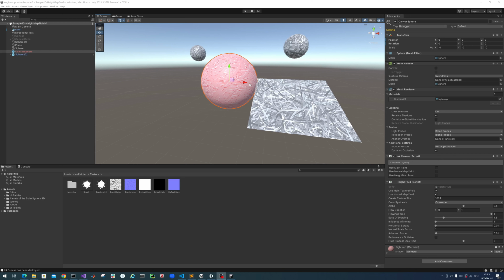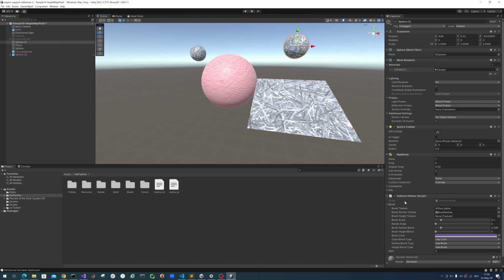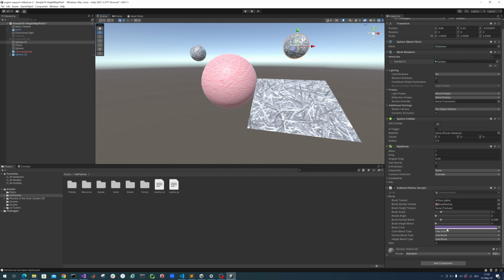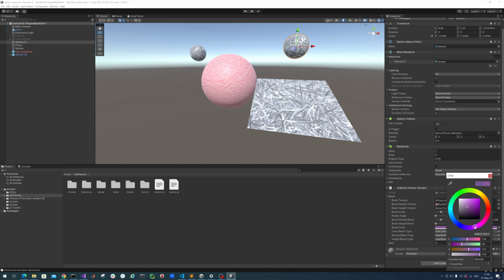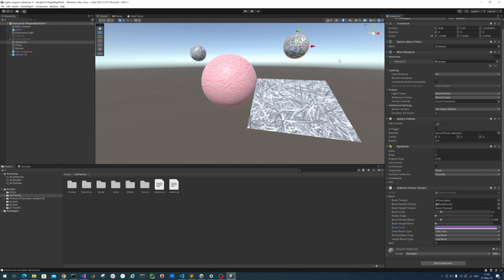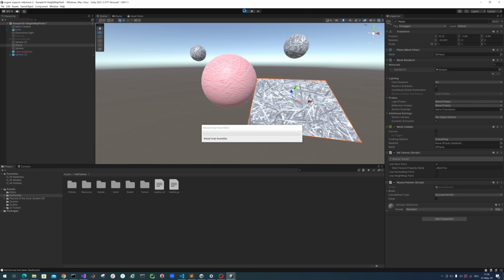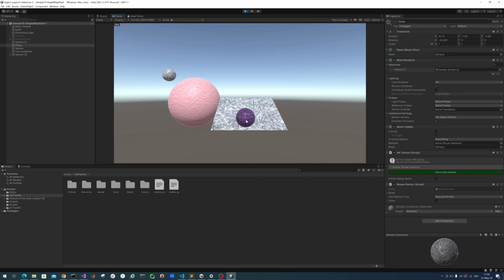Now let's change the texture of the game objects using the Ink Painter asset pack. In the Ink Painter asset pack there are some scripts that I already attached to the game object. So by using brush color, we can change this one, and if we run the game, the color of this game object will change. So now let's run the game. We see now it turned to purple.